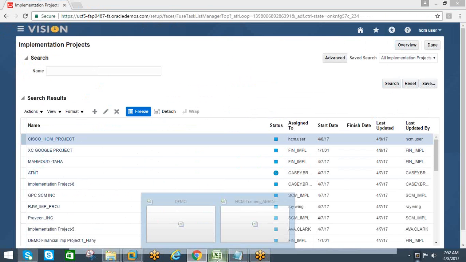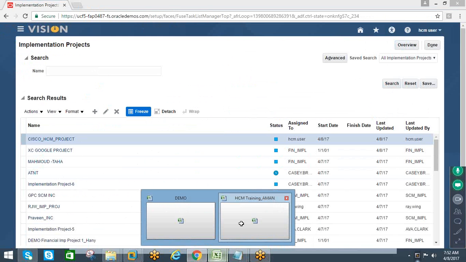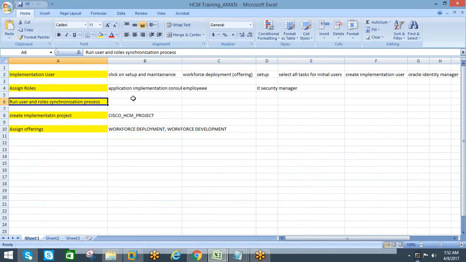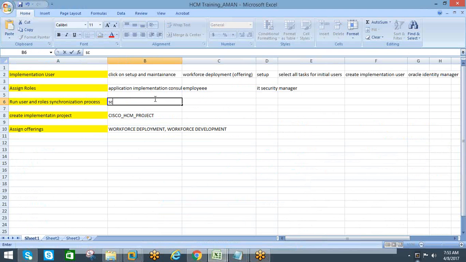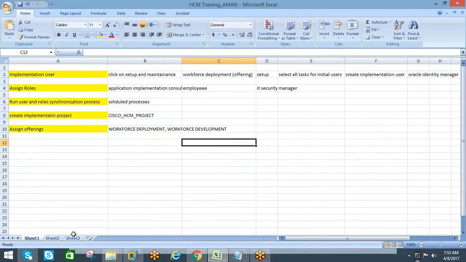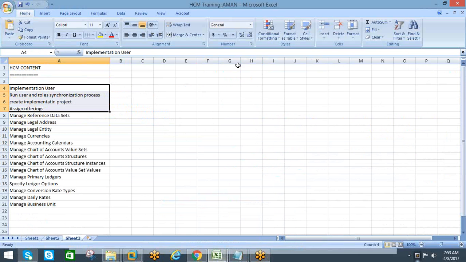Okay, so let us see that. We ran the user and role synchronization process. This is scheduled, so once you submit this, you need to check in scheduled processes. So we just created all these things today.